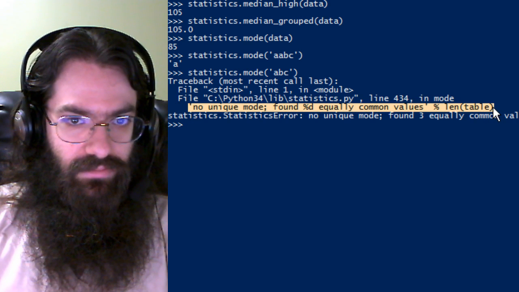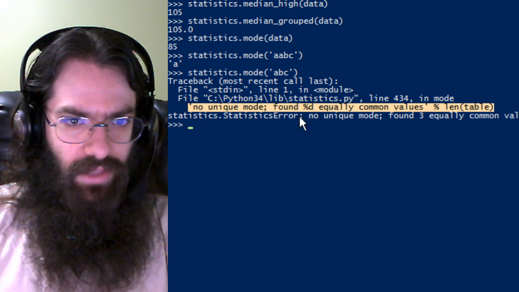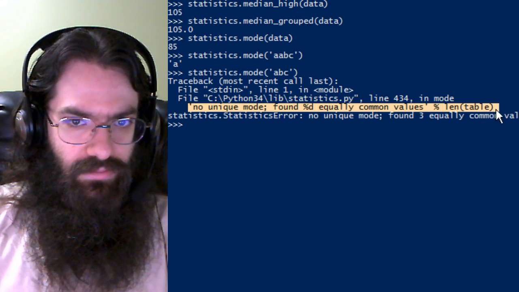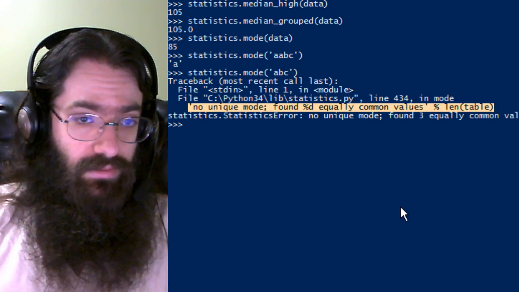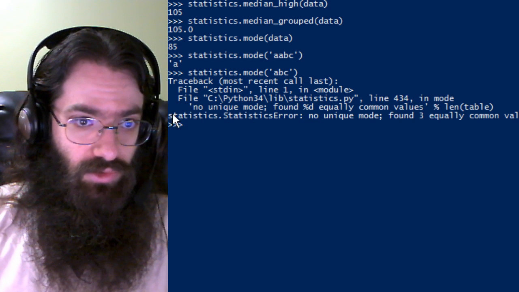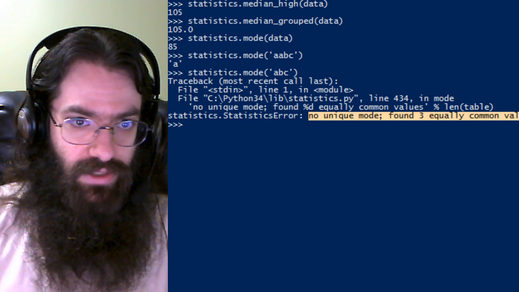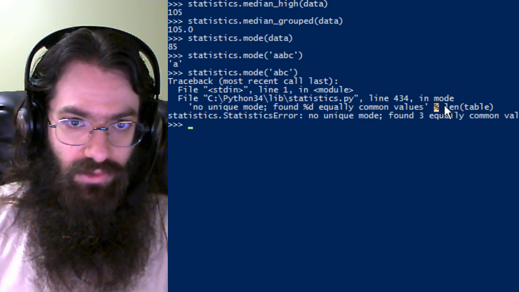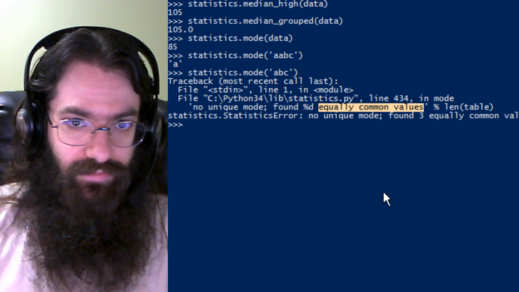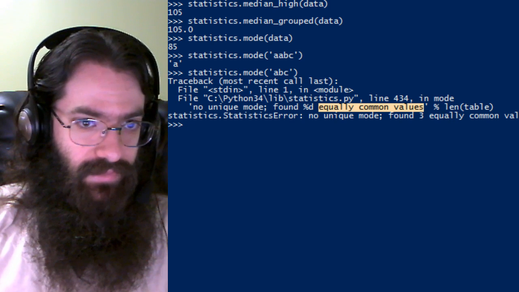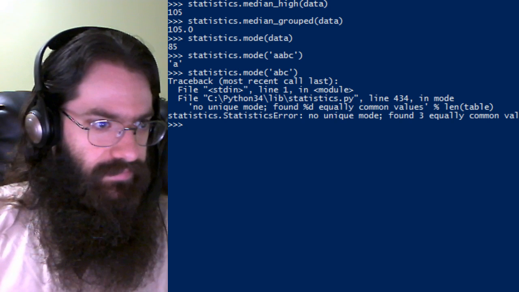I mean, this doesn't need to be in the traceback. This thing, that's the error it's raising, I guess. So it's going to tell me that it's raising an error, and then it's going to show me this string that it created. See, they have no unique mode, found %d, and then we interpolate the length of the table. This many equally common values. Kind of funny, but that's okay.